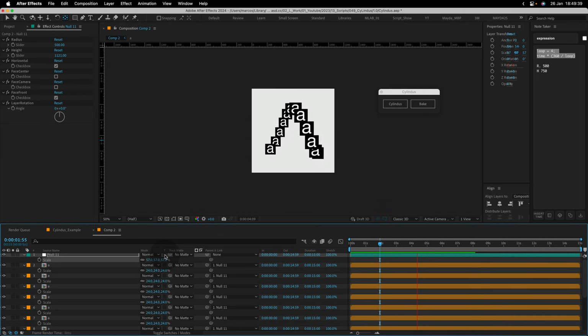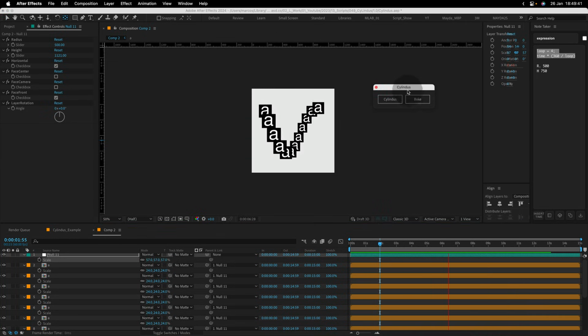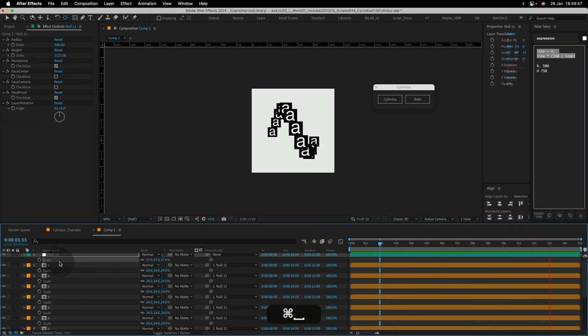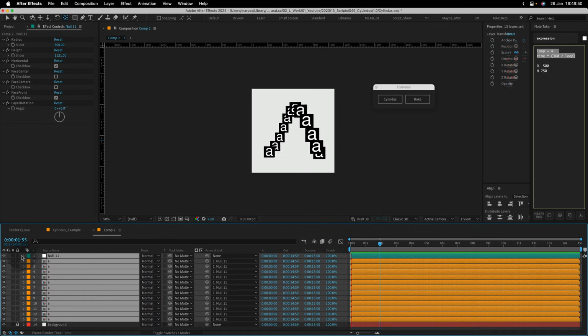Very simple to do, just with this simple script. It's available for free. And yeah, play around with it actually. Maybe try with photos or other types of images. Play around with the settings.